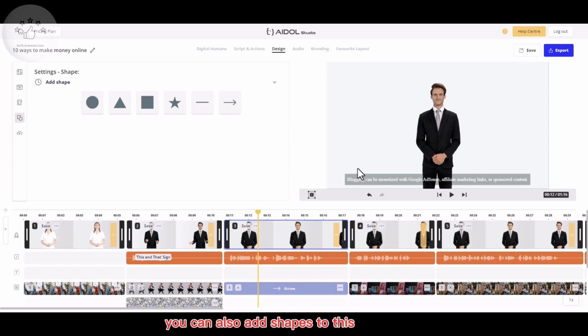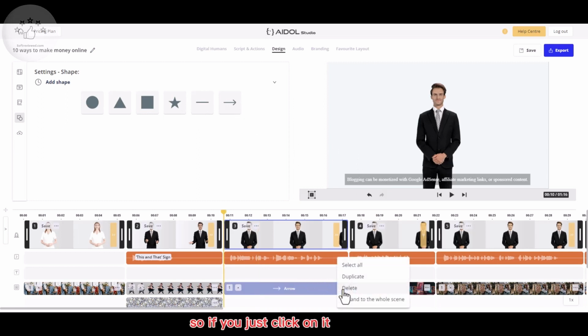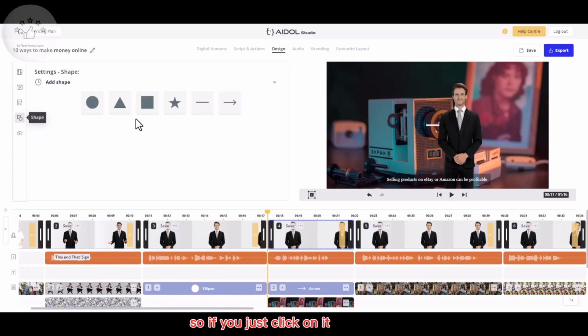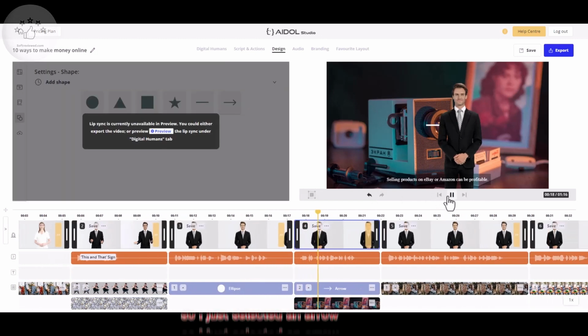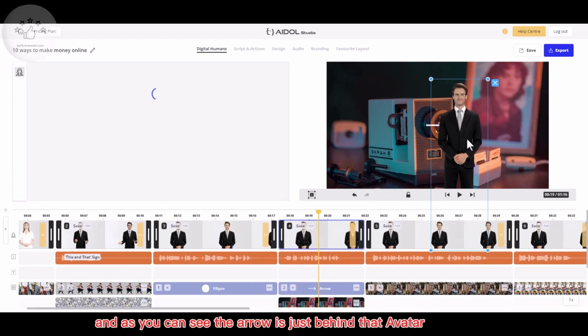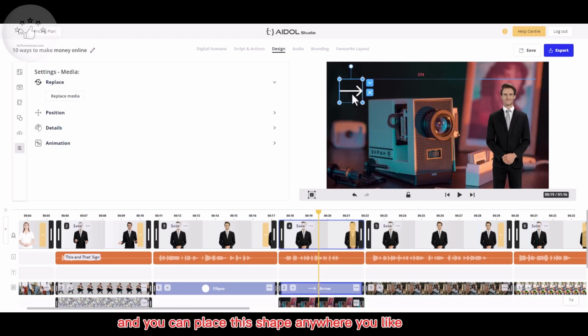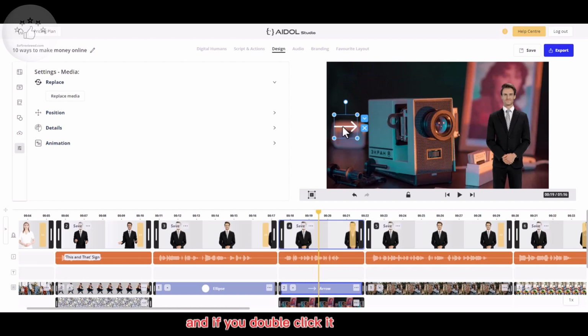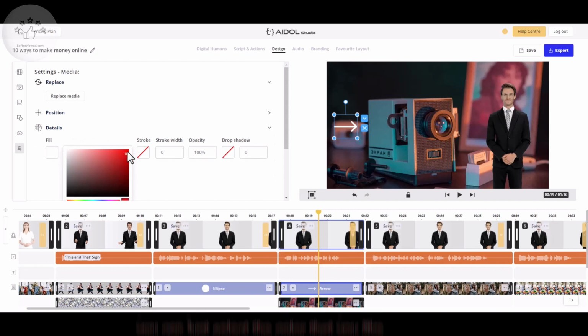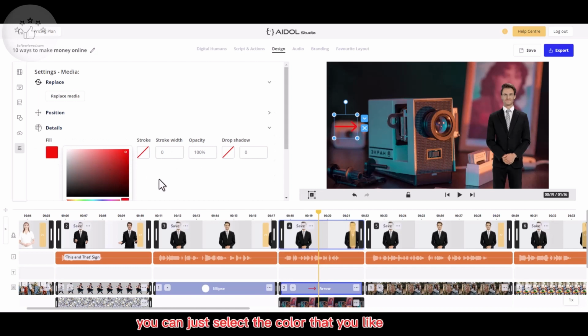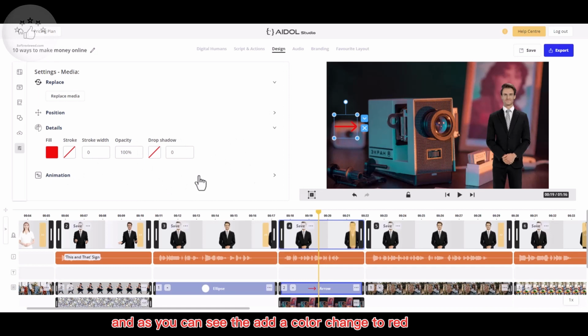You can also add shapes to this. So if you just click on it, you can just add shapes to your screen. So I just selected an arrow, and as you can see, the arrow is just behind that avatar, and you can place this shape anywhere you like. And if you double click it, you can always adjust the position and details, and you can even change the color as well. So in the detailed area, you can just select the color that you like, and as you can see, the arrow color changed to red.